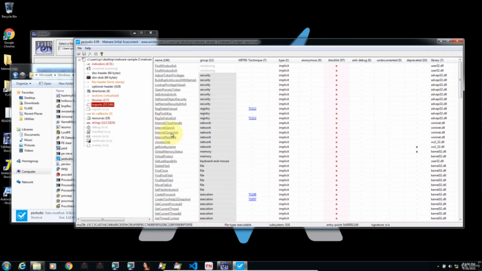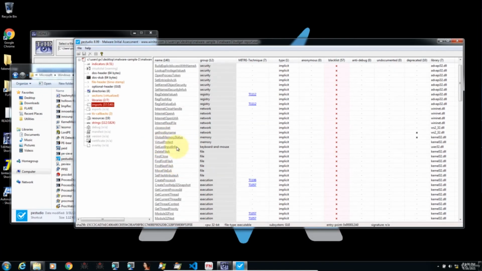And this one is also highly suspicious. It is able to internet open URL. That means it can connect to the internet, probably calling home, calling to a command and control server maybe, to download additional payloads. And also virtual protect. Virtual protect is used by malware to change the permission for memory, and this is usually done when you want to unpack additional code into certain parts of memory so that you can execute it.